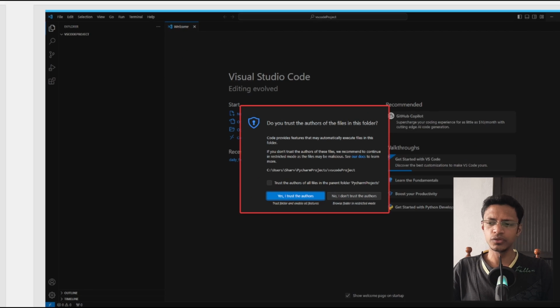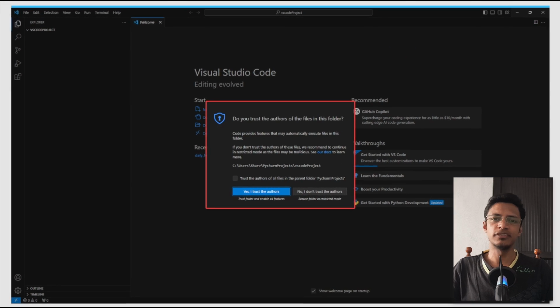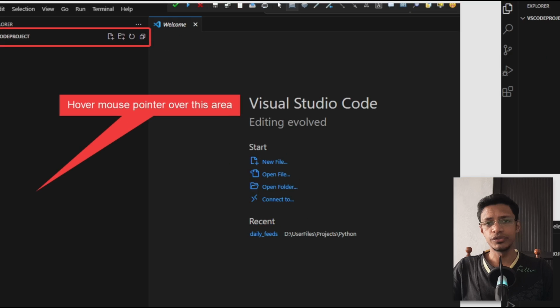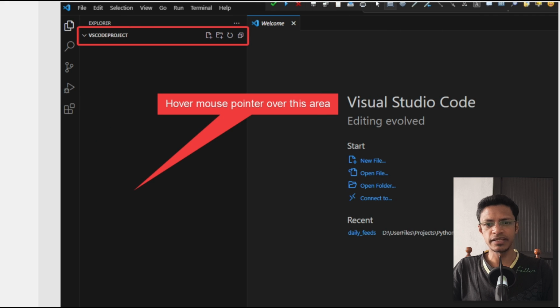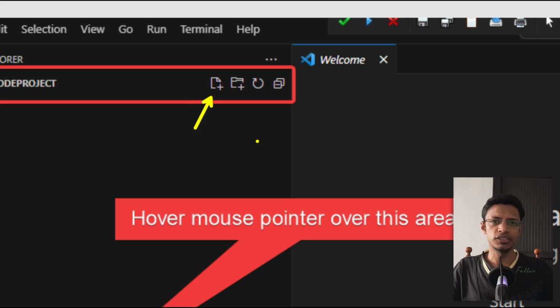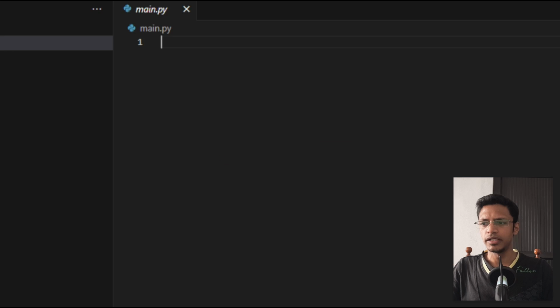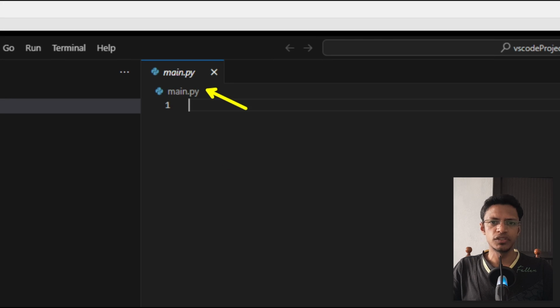Now Visual Studio Code will not create a main.py template file for you. You will have to create that one. Hover your mouse over this area, and then you will get these options at the top. The plus icon is to create a new file, and the next one is to create a folder. Click on the new file, name it with a .py extension, and it will open up here. You can also click or double click on it to open it.